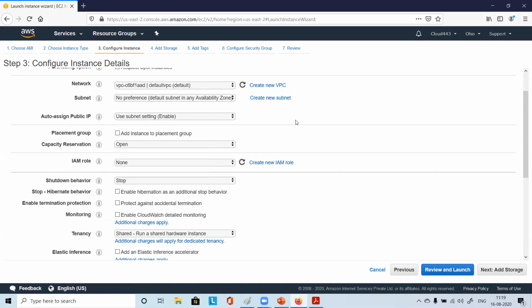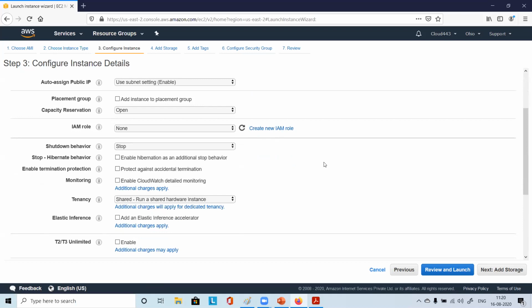Then auto-assign public IP, right? Use subnet setting. Whatever the subnet setting is, let it be. By default it is enabled, so leave it as it is. Capacity reservation we are not doing. Learn about reserved instances and spot instances, right? And then you have IAM role. I'm not creating any IAM role. Okay. So shutdown behavior, let it be stop. I don't want to choose terminate. Whenever I shut down, it should stop.